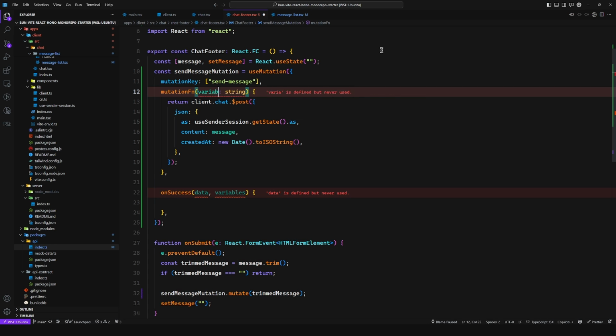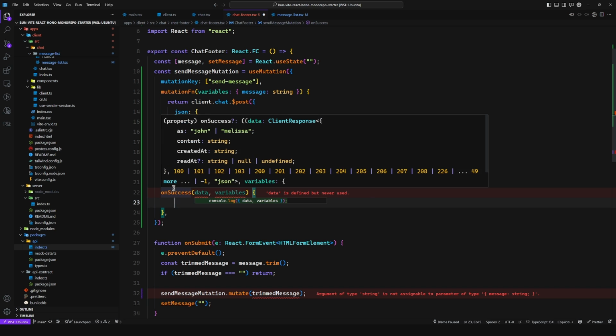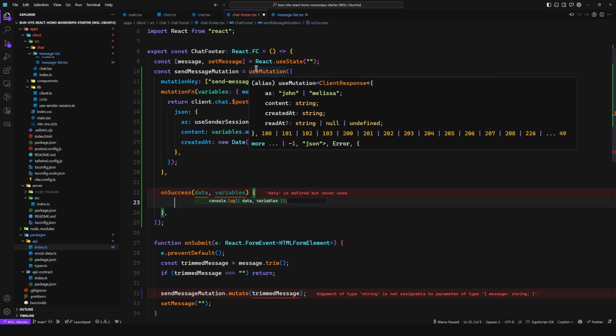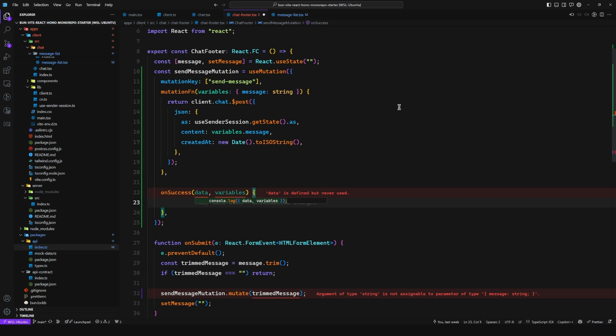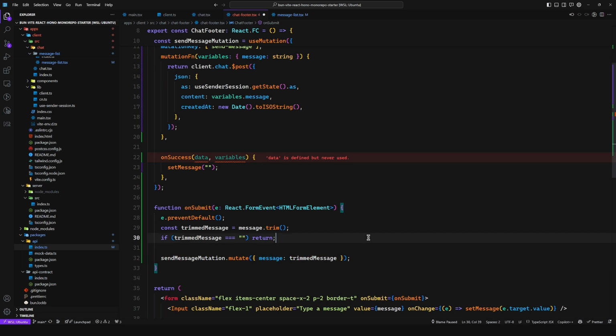So we can actually rename these two variables so it's clear. And then we can say variables.message. Now we can say variables dot, and we get access to the message. So this is a callback that will be invoked whenever this mutation is successful. Here, when it is successful, you would usually say setMessage and then an empty string. And now you can get rid of this and we can pass in the message.